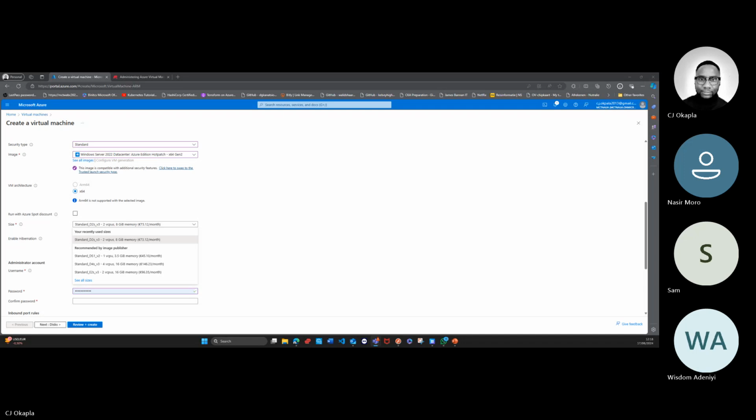Hello. Yes, I do. I want to know what the run with Azure Spot discount does when it's ticked. Spot instance, that's a good question. Spot instance means it's a very cheap machine, but it's available only when Microsoft makes it available. Because it's very cheap, some people use it for testing. You have it running, but when Microsoft needs that capacity, it will take it out, delete it, deprovision it, and it will not be available to you.